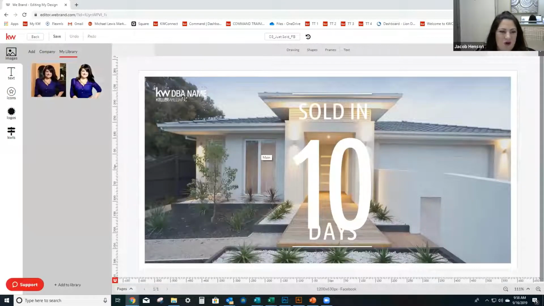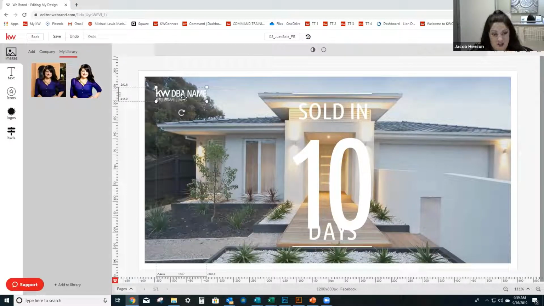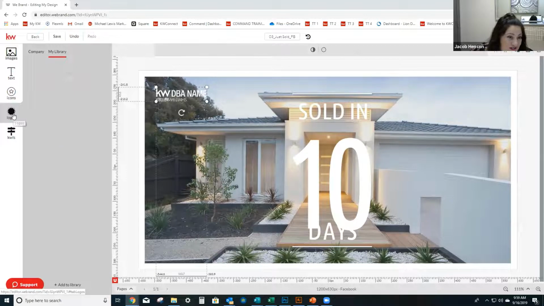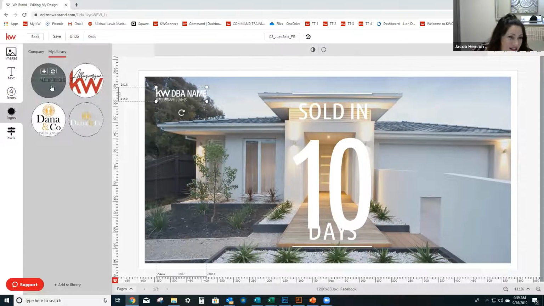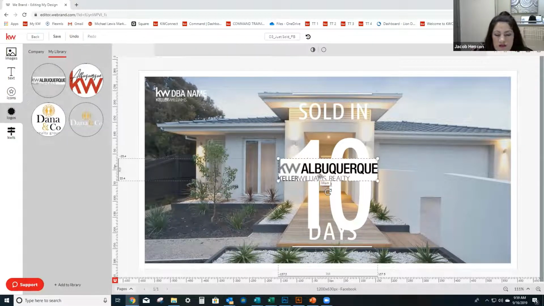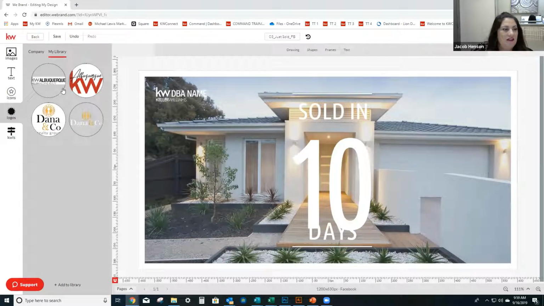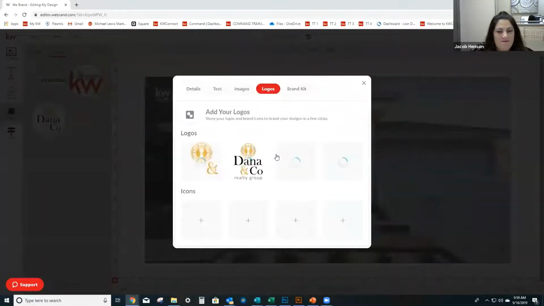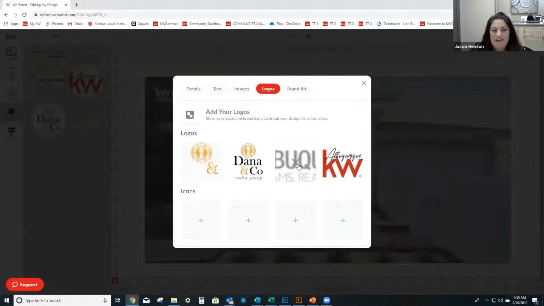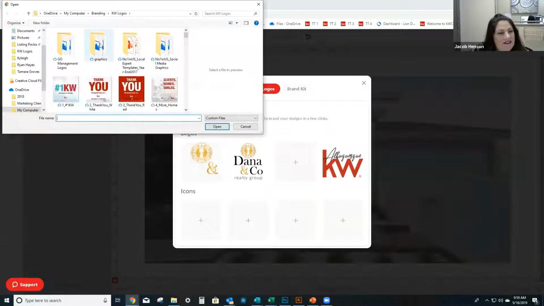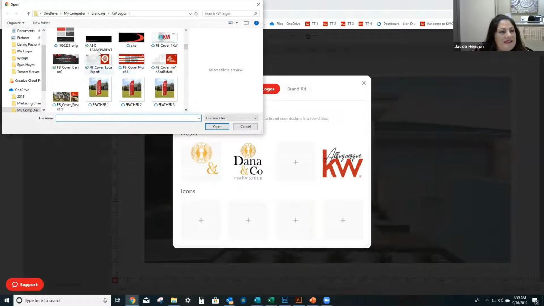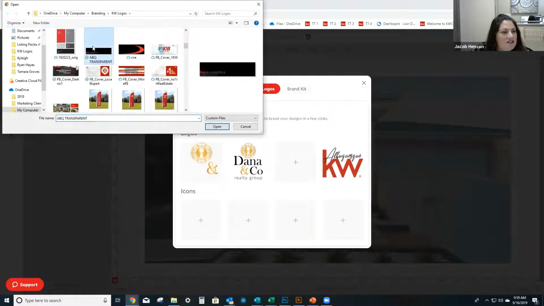Woo! That is pretty. Okay, so again, we've got the DBA name. You don't have to do Keller Williams Albuquerque. That's what they would prefer you to do. So I do want to change, no, I don't want it white. Okay, let's change it. Add to library. Look, you're going to get good practice with this now. I want this one out of here. And I'm going to add my logos. Let's see, ABQ transparent. Let's do that one.